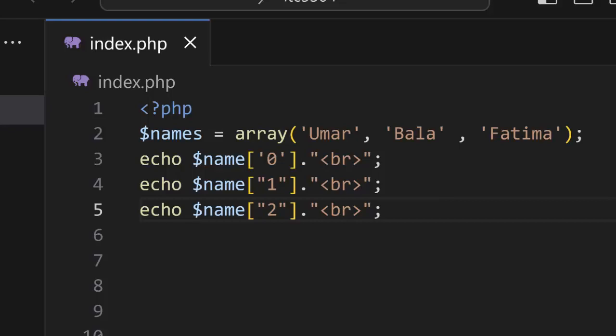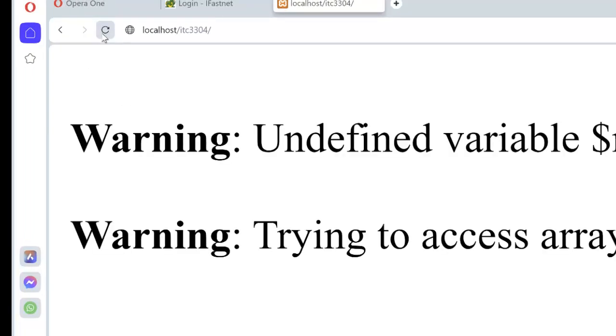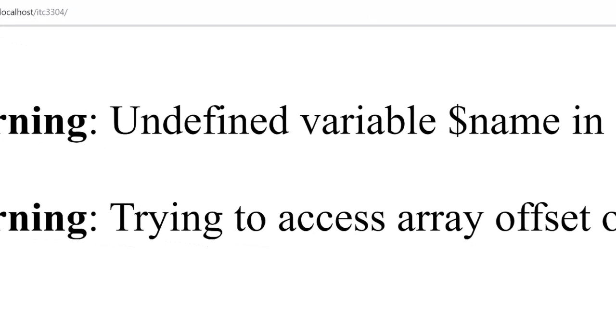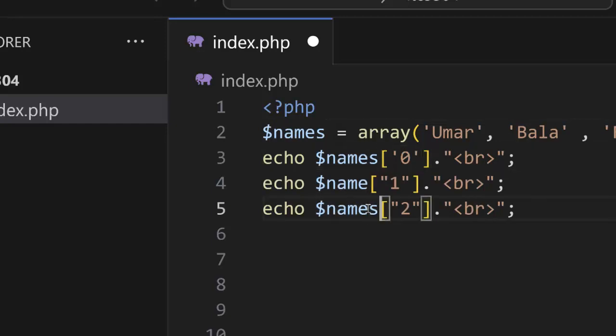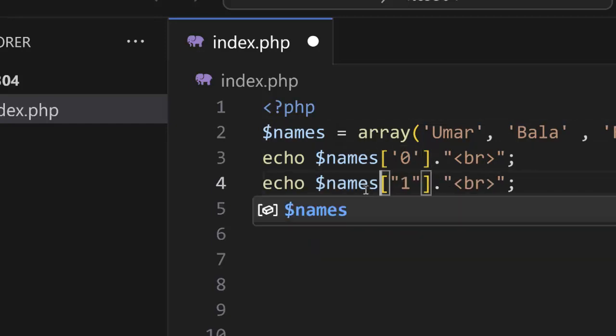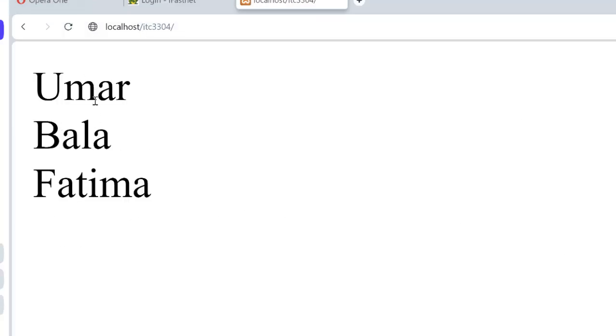So when we go to our browser, we refresh. Then we have to look at the name of the variable. The name of our array is names, but I'm using name, so that will throw an error. It has to carry the same name. We go back and run again. This will print the first element in our array, the second one, and the third one.